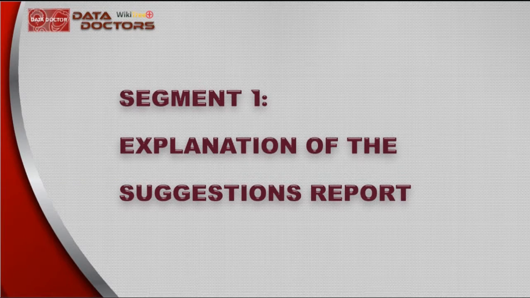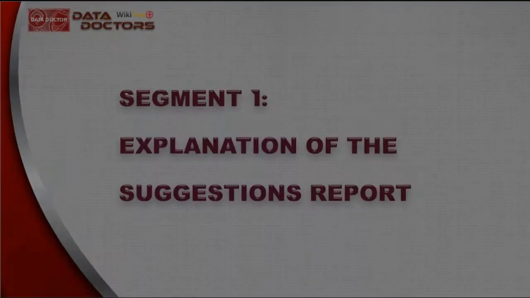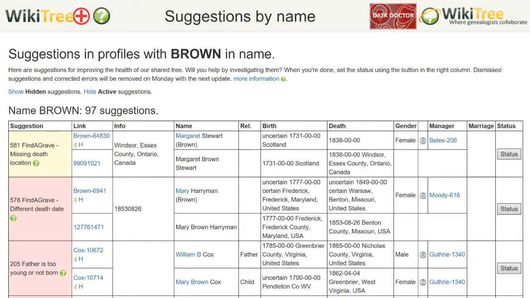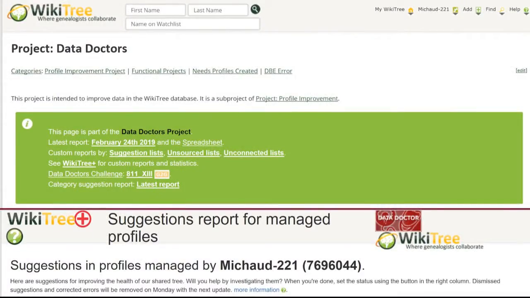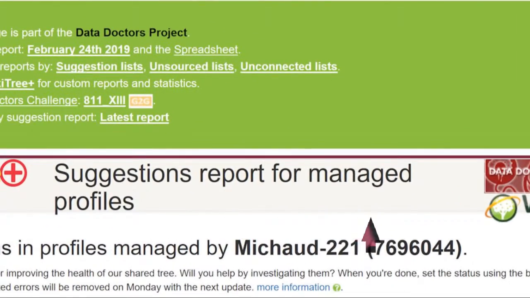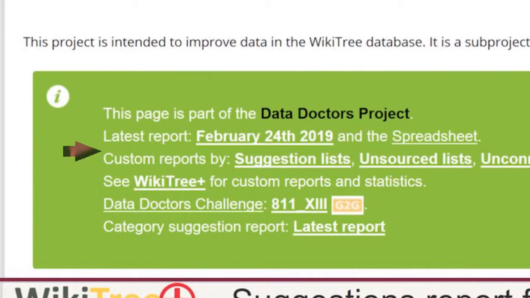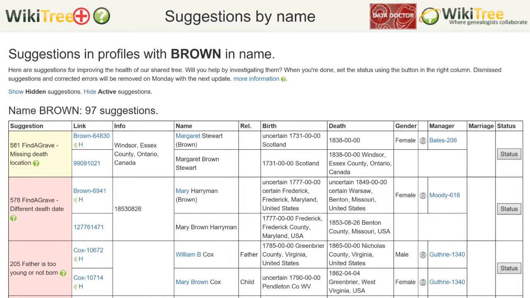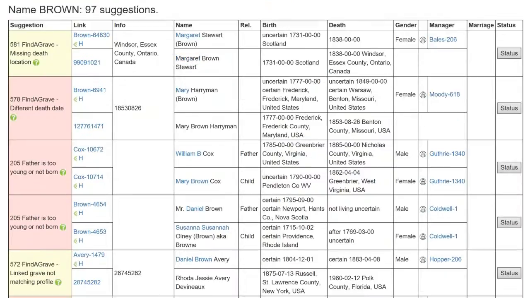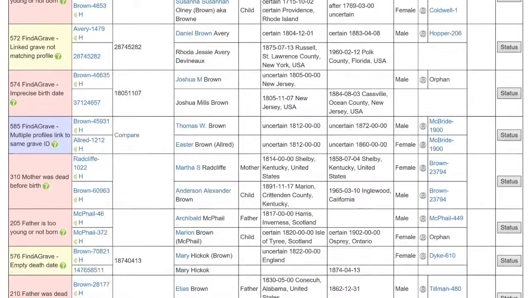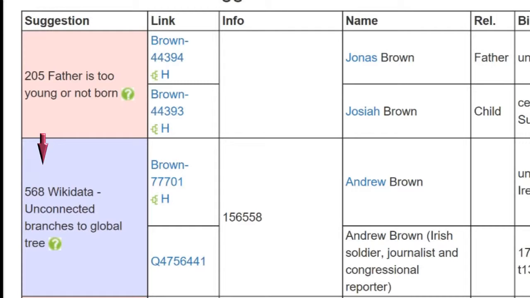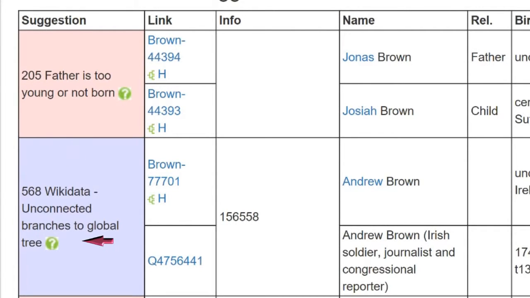The Suggestions report is used in order to improve a profile's information, sources, layout, and appearance. It is sorted by your managed profiles, criteria you set in WikiTree Plus, and other custom reports. The report is updated each Tuesday and available for you to compare with the profiles you manage, and you can use these suggestions for any open profile to help improve the tree's health. These are grouped by suggestion numbers. Clicking on the question mark will bring you to the help page for each specific suggestion.